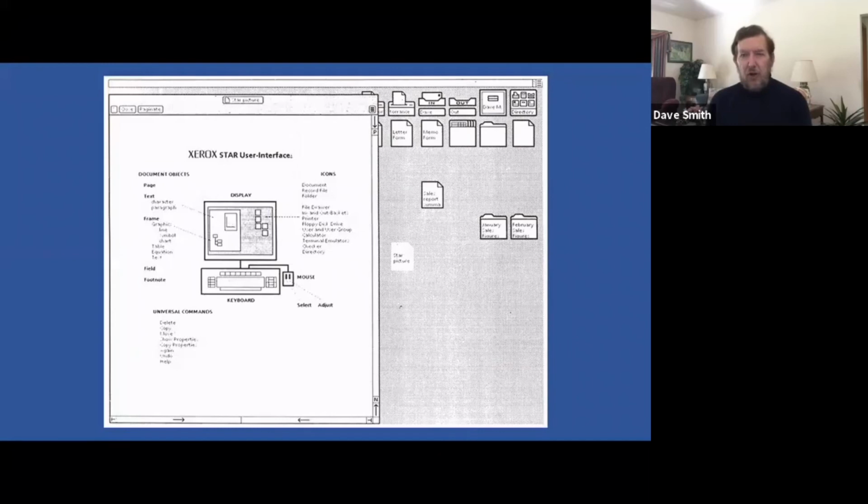Here is a screen image from the actual STAR product. You can see some icons in the upper right. I'll talk about those in a minute. And one of them is open to show that STAR documents can contain multi-font text and graphics. This was so successful with people of all levels of experience that it became quite popular in the industry.